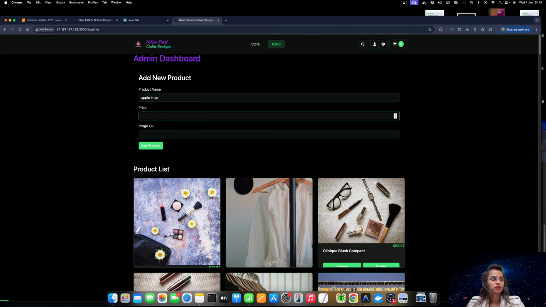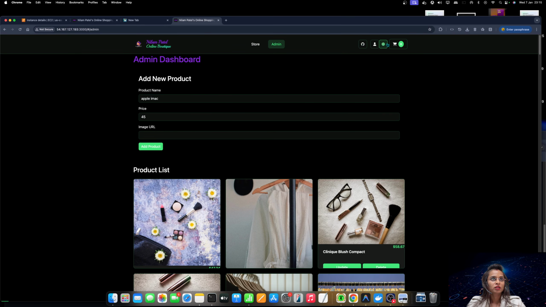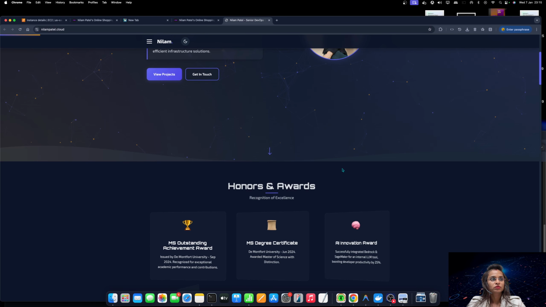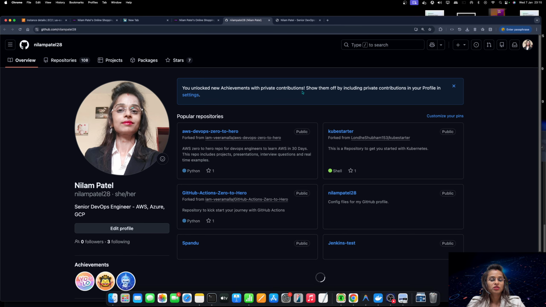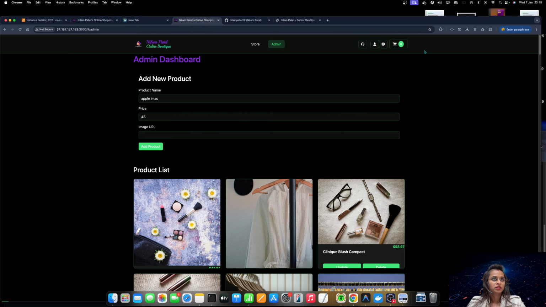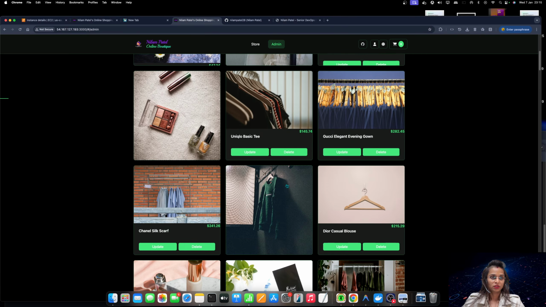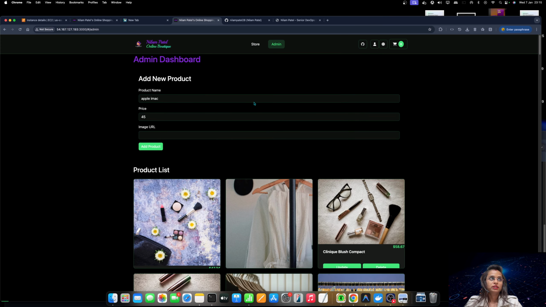Okay, then anything you can add here, the image URL, and you can add the image here. This is the light and dark mode. Okay, this is my portfolio. So all the hyperlinks are working as well. This is my GitHub repository link. It is also working. Okay, these are the card details. So this is how we provision infrastructure using an EC2 instance.